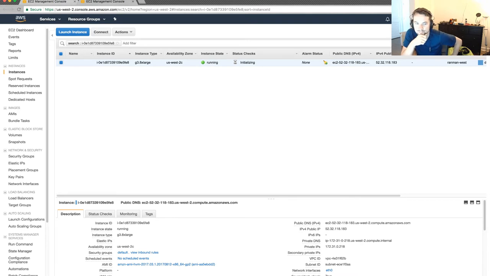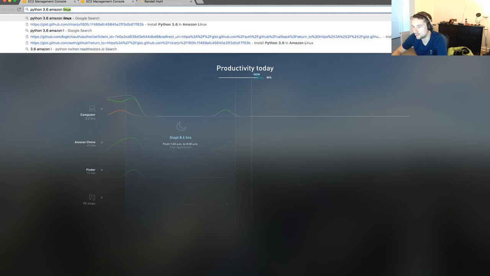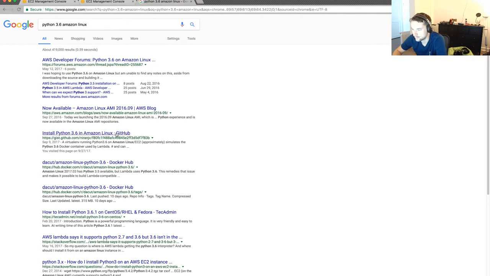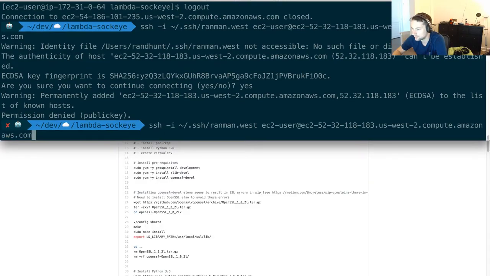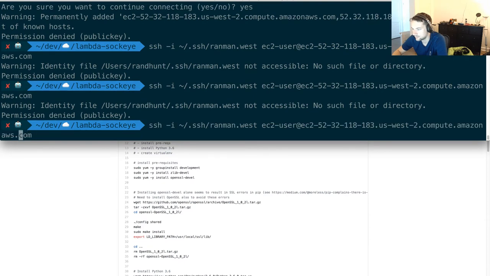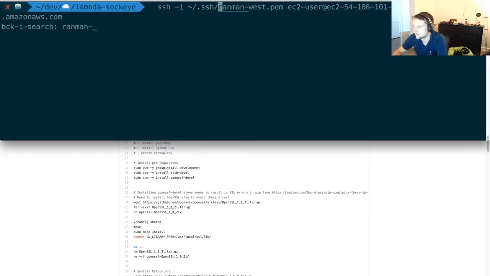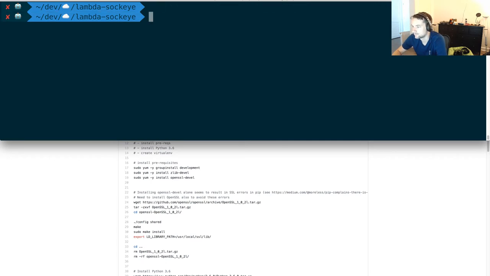So yeah, this is my plan. What we're going to do is we're going to compile NumPy, we're going to compile Python 3.6, unless Python 3.6 is already on here. So I'll go ahead and search Python 3.6 Amazon Linux. That's weird. Oh. It also helps if you specify your key correctly.